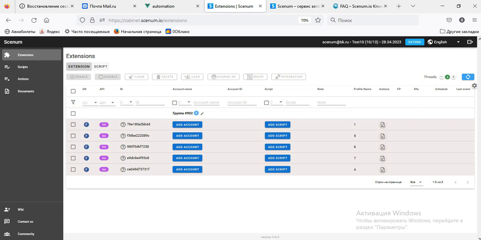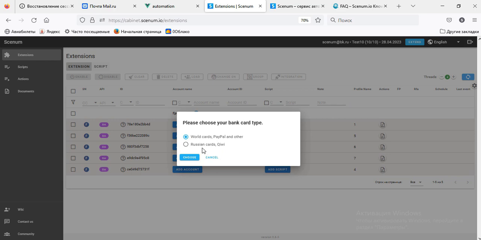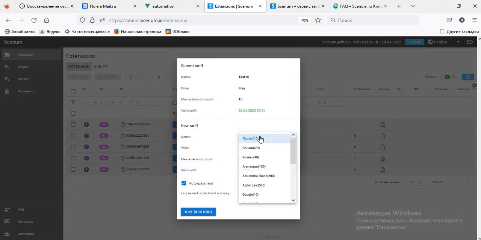If you want to continue working in this service, you will need to change the tariff plan after or during the test period. If you have already realized that you need more than 10 accounts, you can click on the Extend button here and select your card type, choose the tariff plan with the number of profiles you need, and then press Buy.